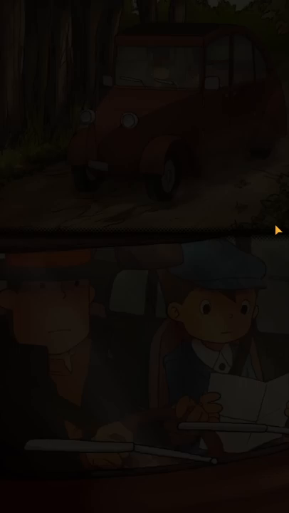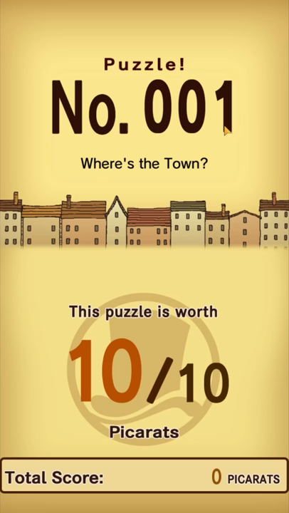Puzzle number one. Ooh, that's three digits right there. All right, where's the town? We're getting ten pickarats.